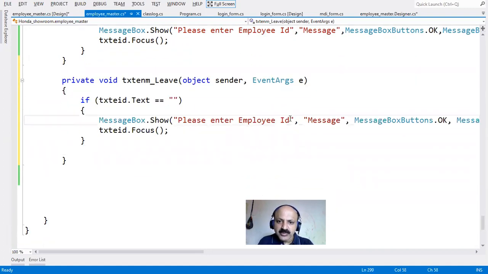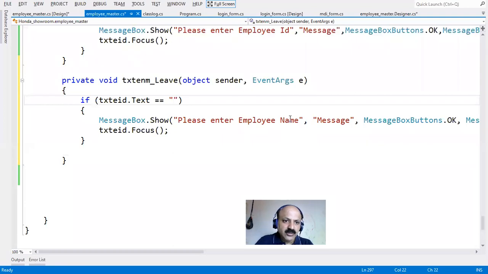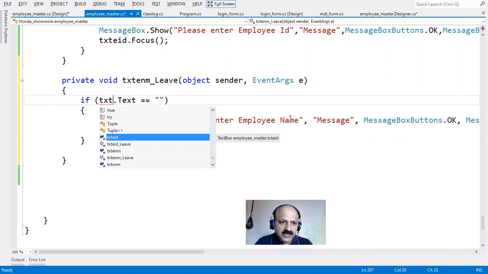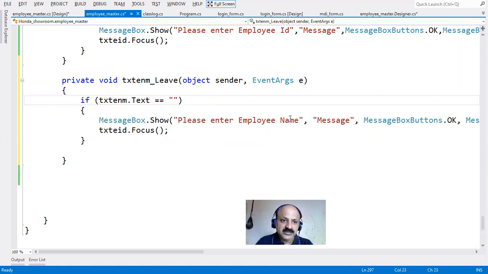So here, please enter the employee name. That is the only message we have to change, and also our text box ID, because I think it is txtnm. What is the name? Yes, txtenm. So here we can also use enm. That is finished. All are well.